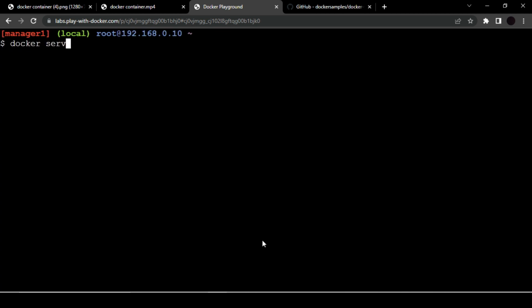So we'll have to use docker service create command in order to create new service, and let me give a name to this service. So let's say I'll give it a name nginx1. Okay, and I'm going to use nginx image. Okay, I think that's it.